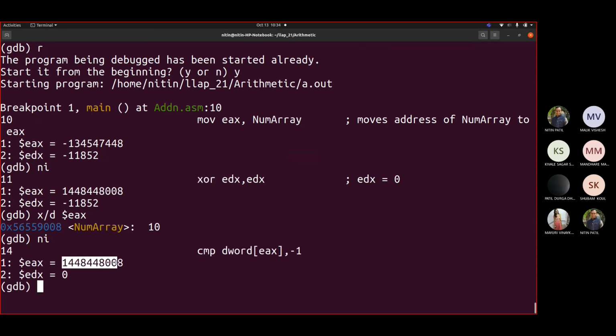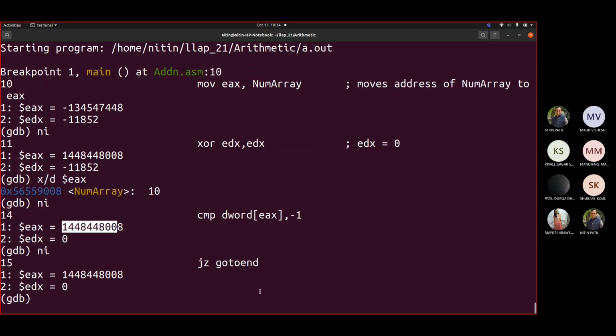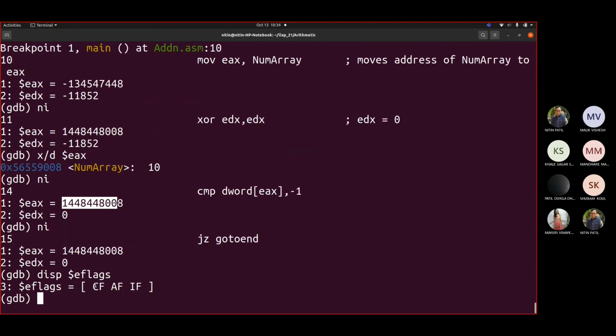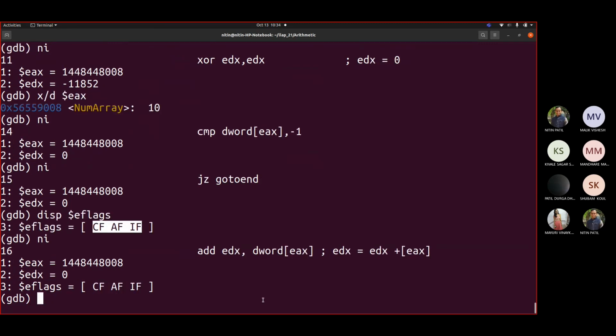Now we are comparing this value with -1. Is it -1? No. So this should not go to here. If I display the flag register, this doesn't contain 0. You can say the zero flag is not set. So that's why I write ni. So now it is going to pick the first value and add it to EDX. EDX is 0 currently. So the first value was 10. So this EDX should become 10.